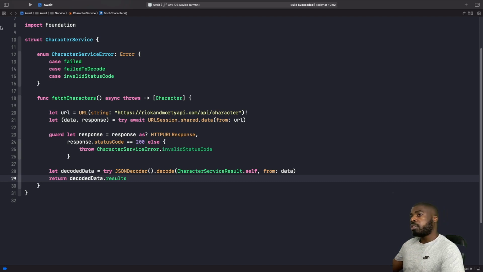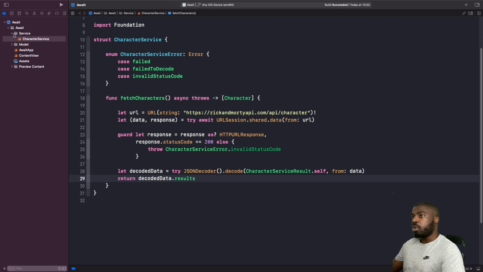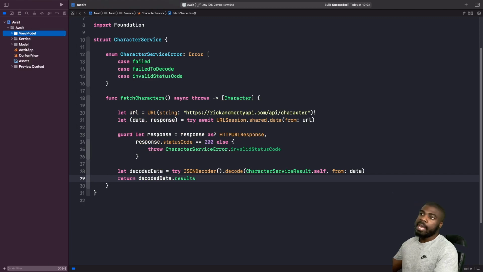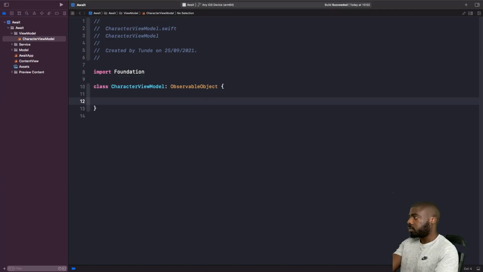So first of all, we're going to create a new folder here called view model. And then within this folder, we're going to create a new class this time. So we're not going to use a struct, we're going to use a class called character view model. So this time with our view model, we've used a class rather than a struct. So again, why do I use a class and not a struct this time?